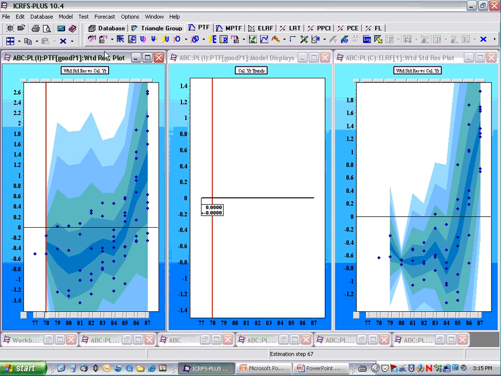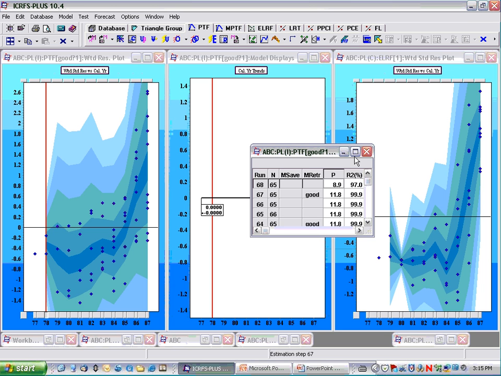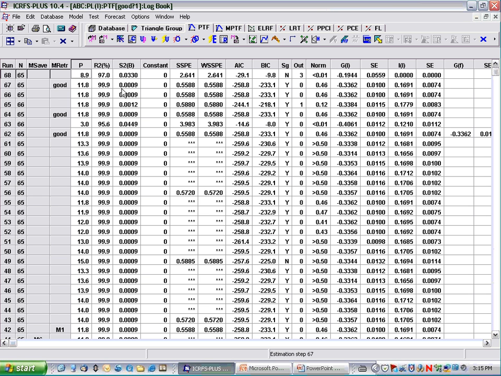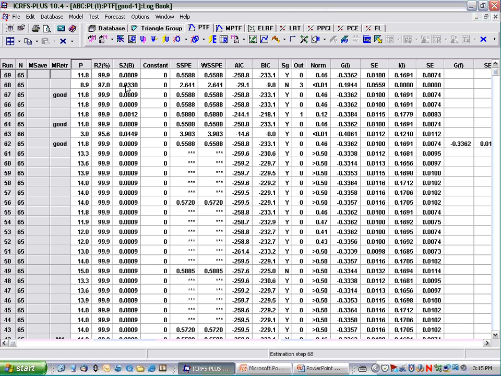structure by either loading good again, or an alternative way of doing that is you go to the logbook, log. Oh, I've got to make it bigger. It's become pretty small. And I can run the previous model by just double-clicking on that line in the logbook. Model good. Close.